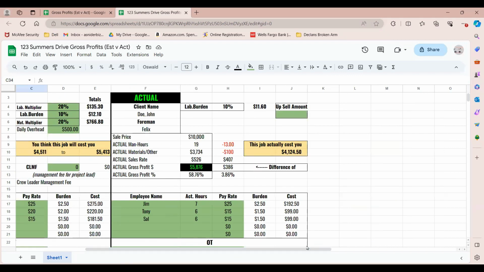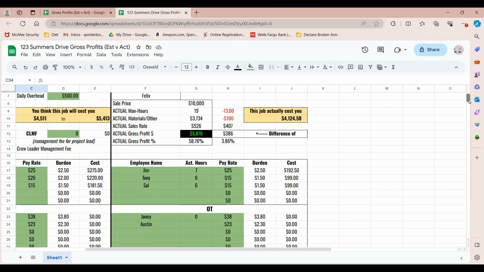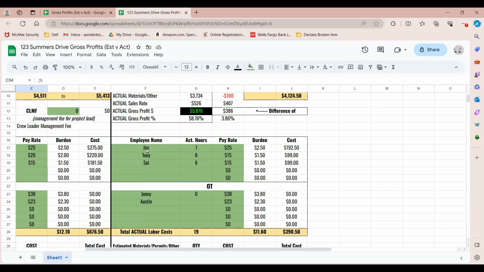As we finish up the job, we'll come to the right side of this page and we will put in our sales price. And we did sell it for $10,000. Our actual man hours, let's go down here. We need to put those in. So Jim actually, this project only took us a day. Jim spent 7 hours on the job at $25. Tony spent 6 hours on the job, but that was at $20. And Sal spent 6 hours, and that was at $15.